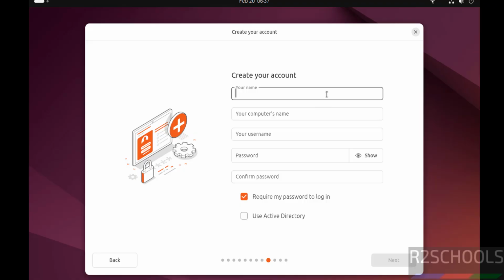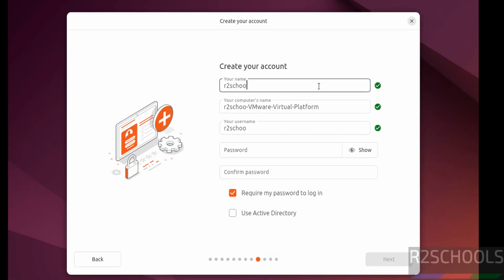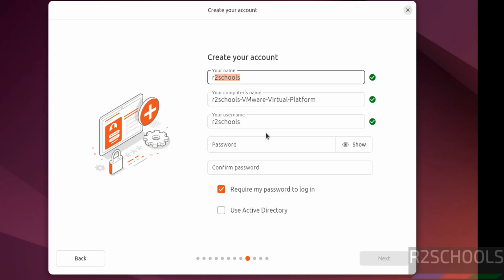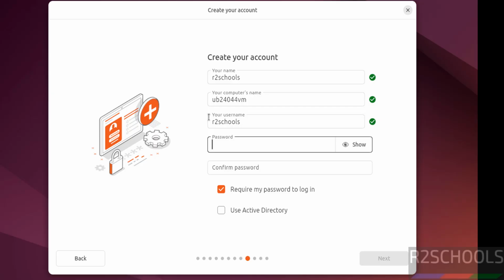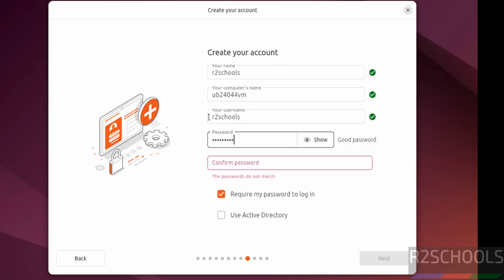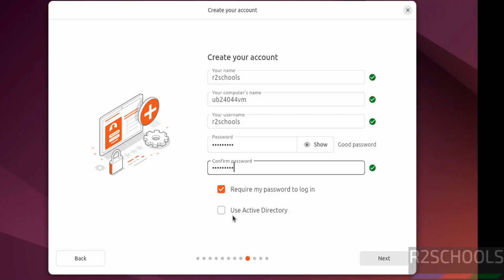Now we have to create or set up the user. I am giving the username as afterschools. This is the user full name and this is the username. And this is the computer name or host name. Later also you can change it. Set the password. Confirm the same. If you have an active directory, select the checkbox. Otherwise, keep it as it is.